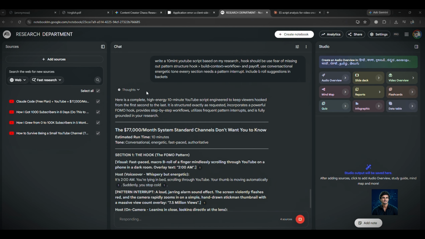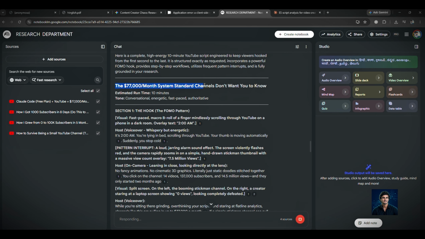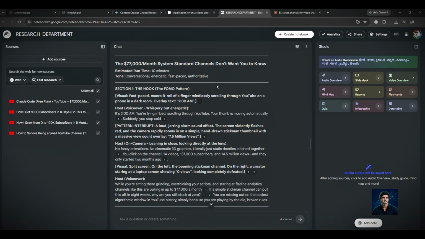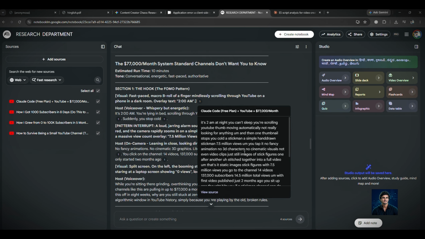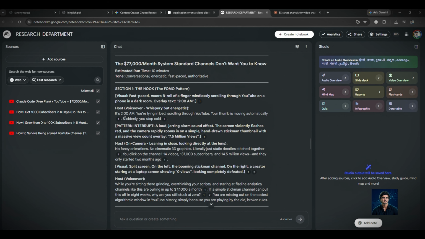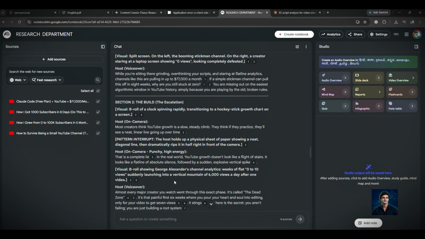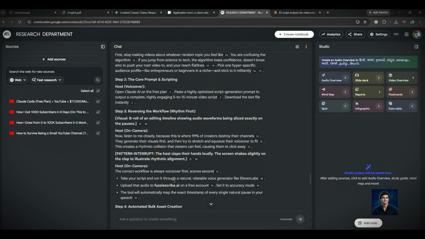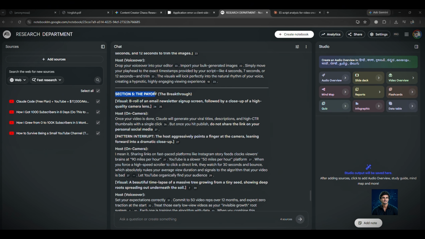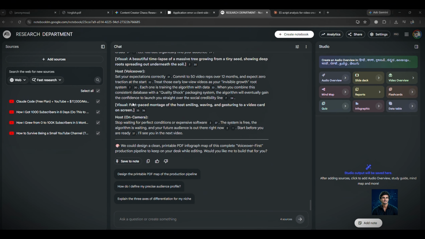Hit enter and watch what happens. Scroll through this. The entire script is being built in real time. Hook, build, context, workflow, payoff. It's following the exact structure I gave it. Here's the most important part. This script is grounded in my uploaded research. The stats I provided are the ones being used. The competitor gaps I identified are exactly what it's highlighting. Nothing random, nothing made up. Look at this. This line came directly from one of my uploaded sources. Direct match. This is the difference source-grounded AI makes.